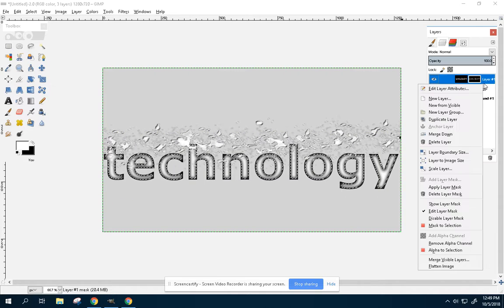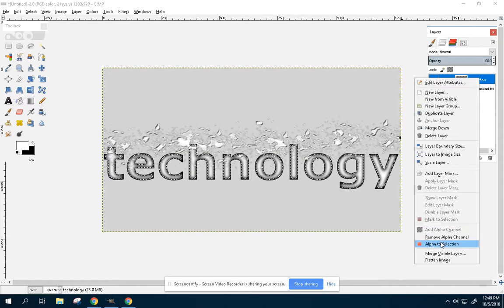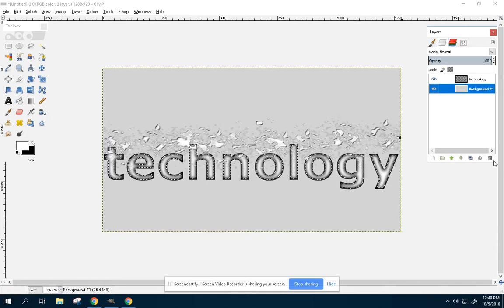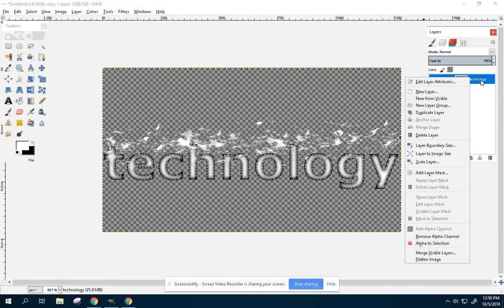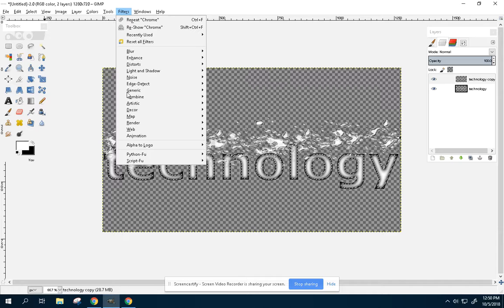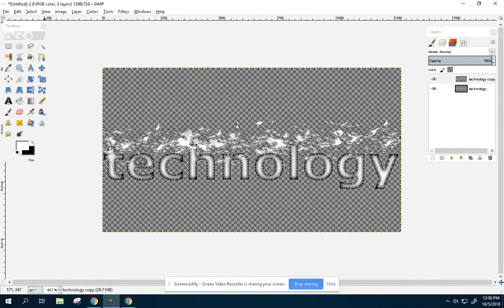So merge it down, then delete this background because you don't need it. You can do this by clicking background and this trash can down here. Now what you do is you duplicate. Now you go to Filters, you click Map and Displace.